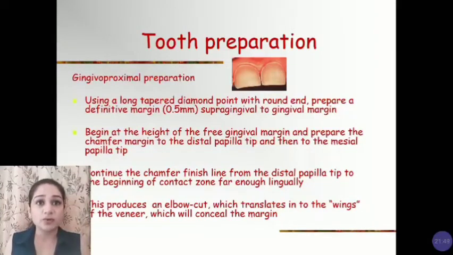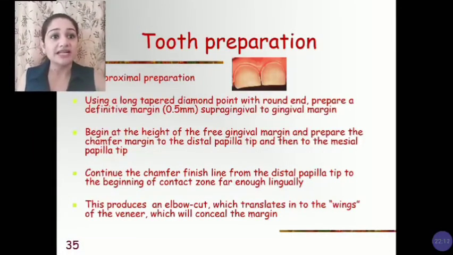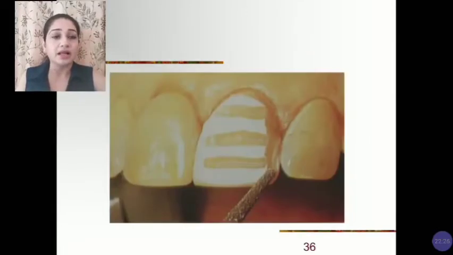Further, gingival proximal preparation. Using a long tapered diamond point with round end, prepare a definitive margin 0.5 mm supragingival to the gingival margin. Begin at the height of the free gingival margin and prepare the chamfer margin to the distal papilla tip and then to the mesial papilla tip. Continue the chamfer finish line from the distal papilla tip to the beginning of the contact zone far enough lingually. This produces an elbow cut which translates into the wings of the veneer, which will conceal the margin. Like this, the facial aspect of the tooth is prepared.